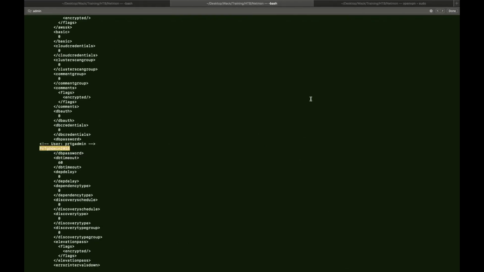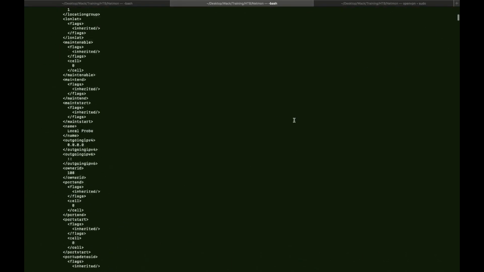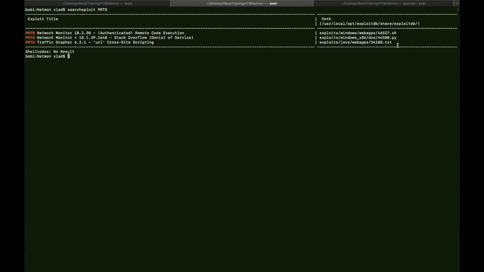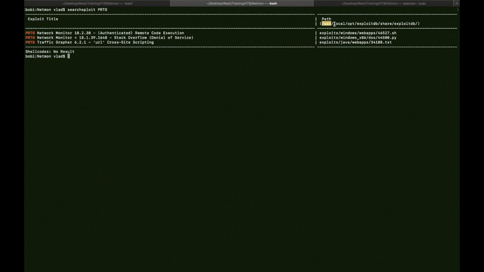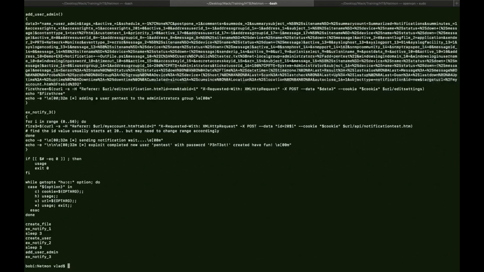So the thing that I did after this is I ran searchsploit on PRTG, and searchsploit finds exploits for the given name that you give it. We will basically use this one: PRTG Network Monitor 18.2.38, authenticated remote code execution. The path to the file is this one plus this one, but I have it here as exploit.sh.